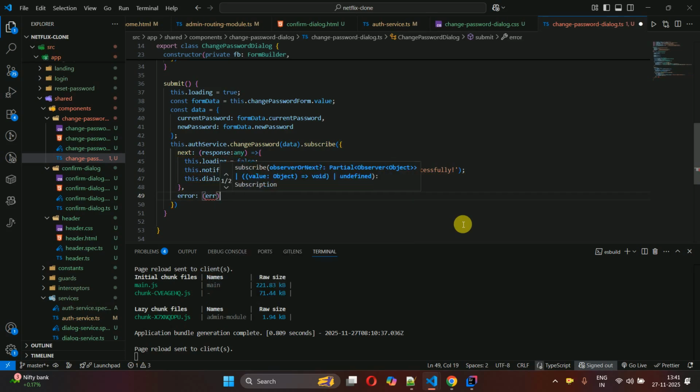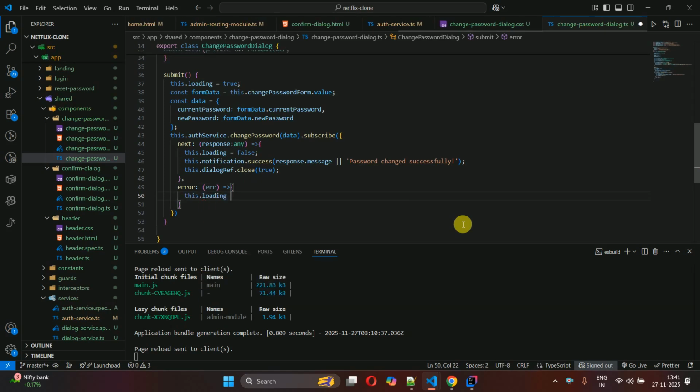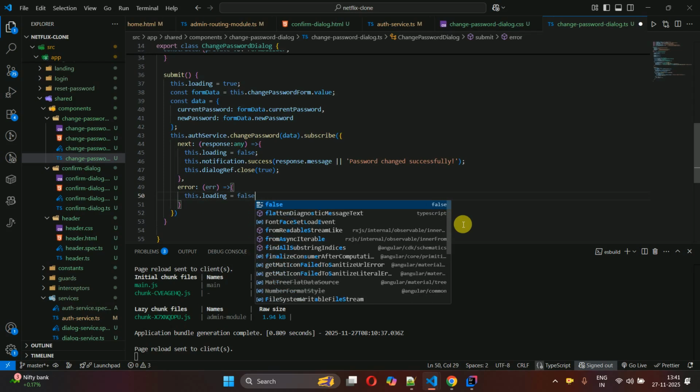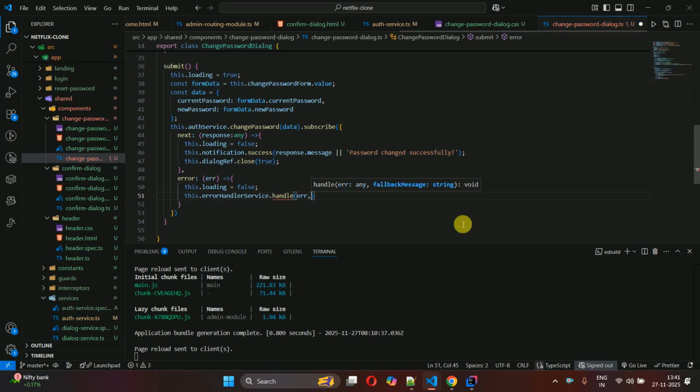So error, in this one, and this.loading = false, and this.errorHandler.handle, and then we have to pass the error and message.